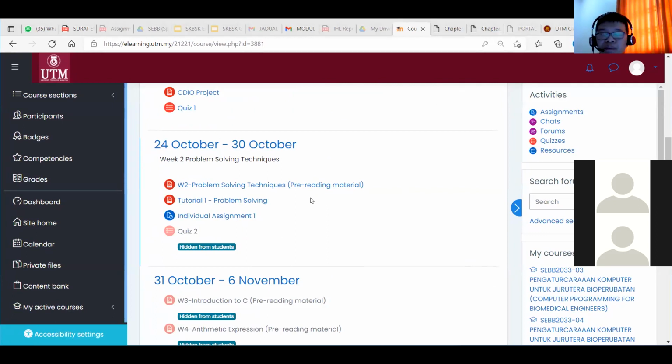So basically, I won't go through the whole slide. I will highlight the key points, then we'll go through some exercises. Today's topic will be problem solving. So why is problem solving crucial for C programming?